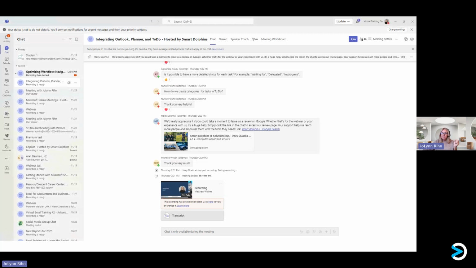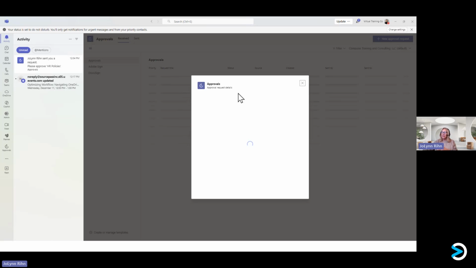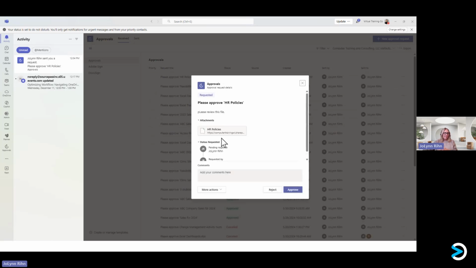Here we go. Here in Microsoft Teams, I have a notification that came to my activity. When I go to the activity, I can see that I have this request that came to me. Here's the approval app being utilized directly through Teams, and it says, please approve the HR policies. And then here's my message I typed in with my typo. And then here's a link to the file, and it shows me the current status.